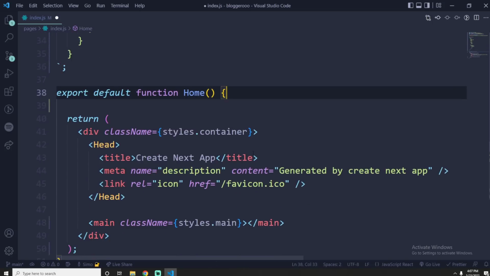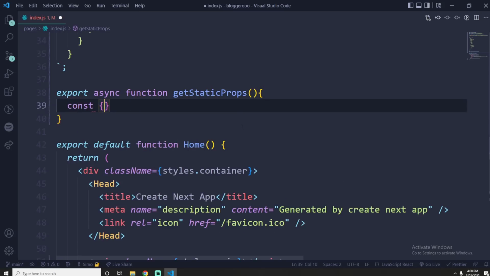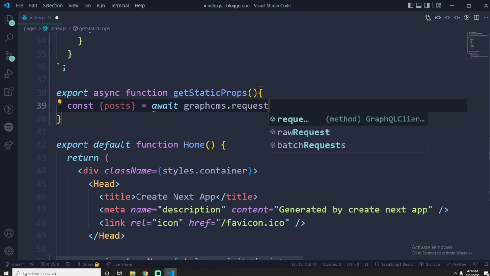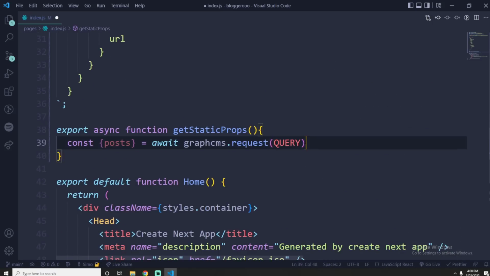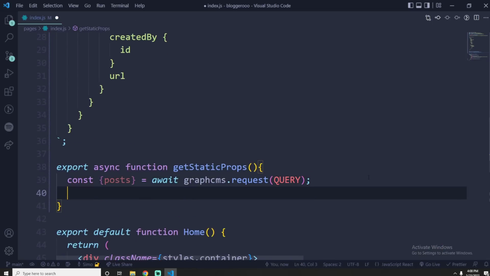So what we can do here is we have our export home here, right? Which is our home page. Again, Next.js treats home as the home page. Above here, we can make another function called export async function get static props, like that. And here, what we're going to do is make the API call. So I want to pull out the posts. I'm going to say await graph CMS request, and I'm going to pass in this query here. So what I want to pull out from it. And that's it. That's kind of our fetch request here. We pass in what we want to pull out. Pretty nice, isn't it?